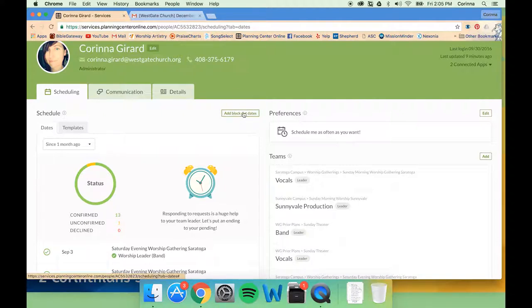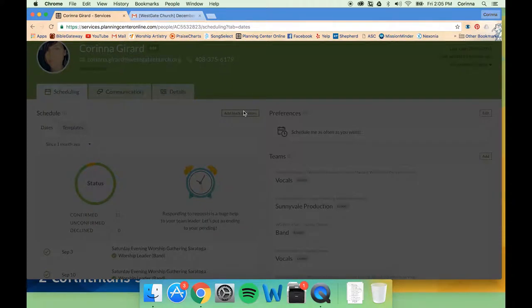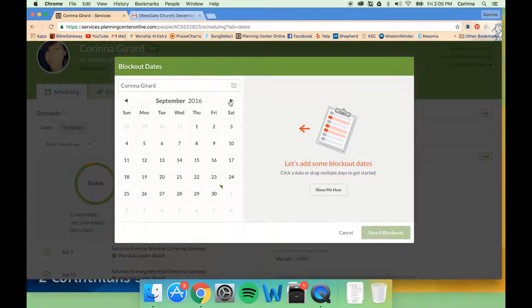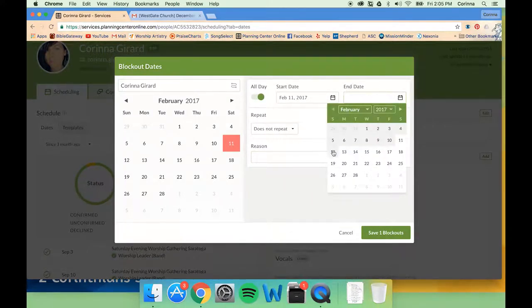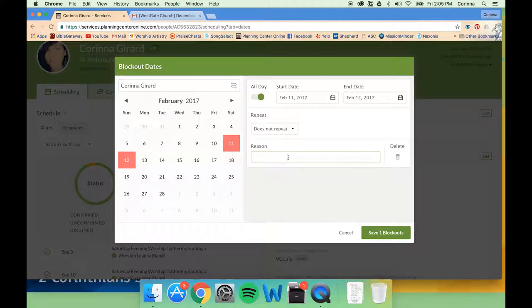So all you have to do is click this button here, add block out dates, and you go to the date you know you will be absent. For example, I'm just going to make something up. Let's say in February, I know I'm going to be out of town February 11th through the 12th, because I'm going camping. I'm not really going camping, I'm just making one up. So all I have to do is enter my start date, my end date. This is not a repeating thing, and I just put save block out.